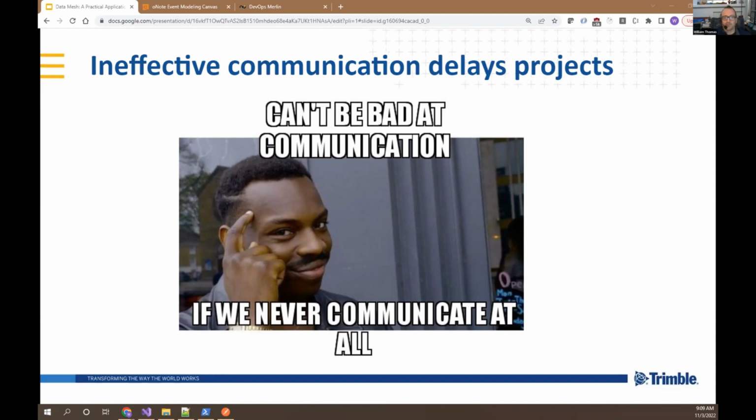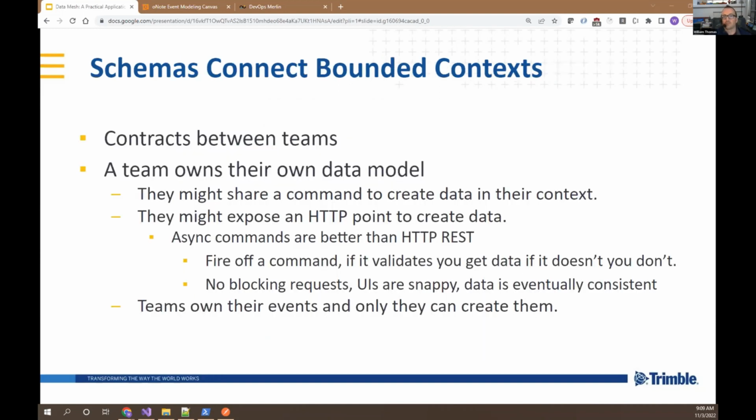Well, one of the ways we've landed on is schemas. Schemas that connect bounded contexts. So if you're unfamiliar, a bounded context is a subset of a domain. It's a feature. It's a certain little business operation. And usually it has a team, and that team builds and maintains that context. So how do we communicate between those contexts?